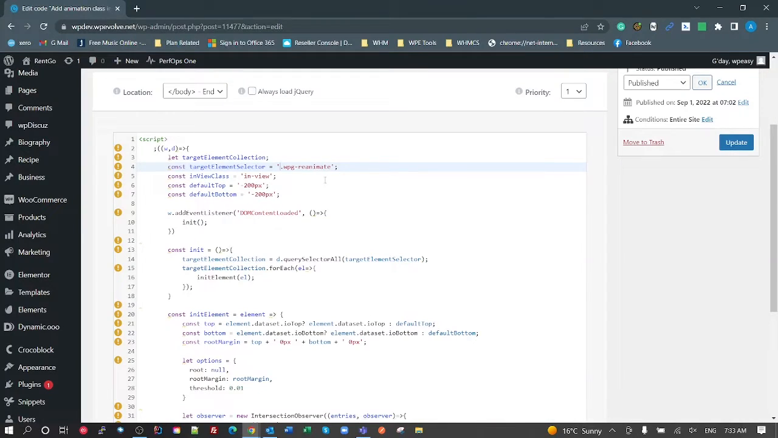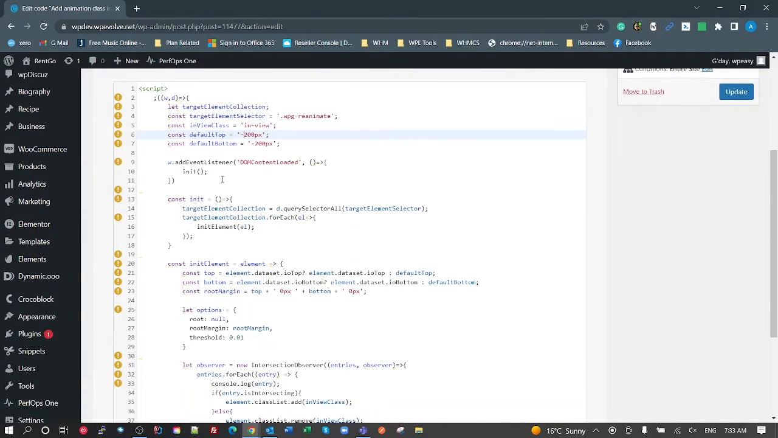Then we say, what class do we want to add when it's considered to be within the viewport that we want to animate? I'm just making that in-view. My default top is minus 200 pixels, and my default bottom is minus 200 pixels. As I've described, it's 200 pixels from the top, 200 pixels from the bottom. It has to be minus for that to work properly. I'm adding an event listener to listen for the DOM content loaded. That is just to make sure that all of the elements are on the page before this runs.